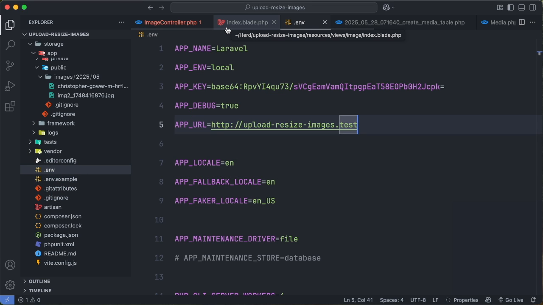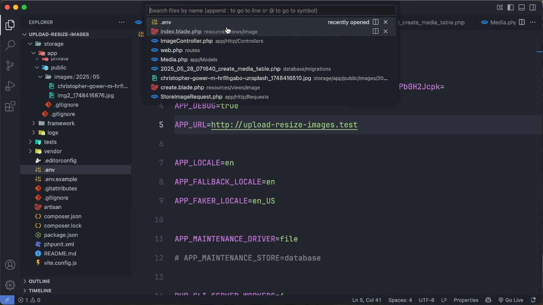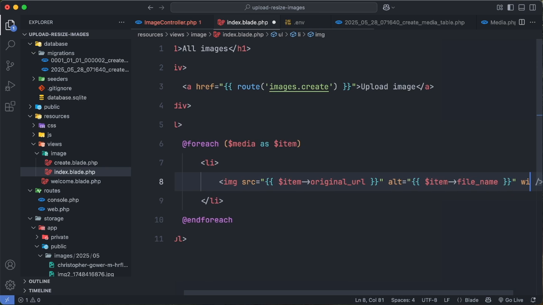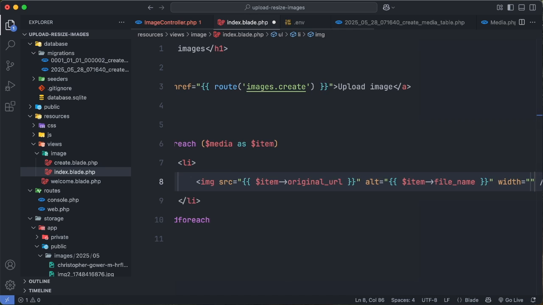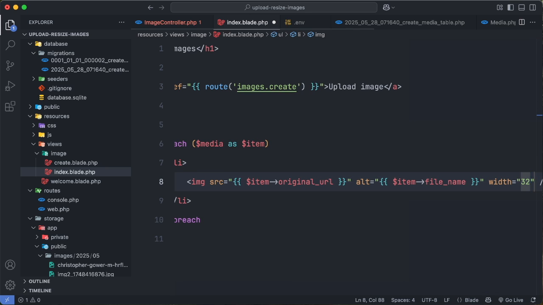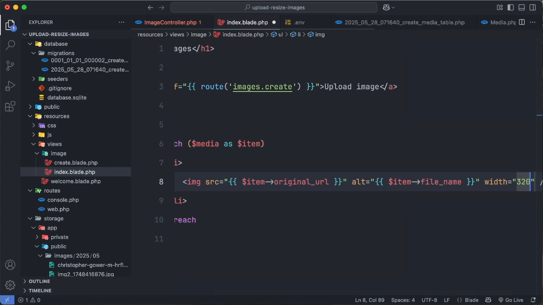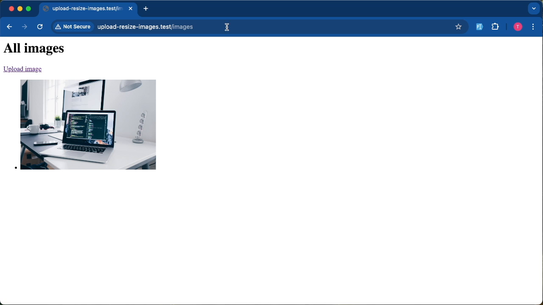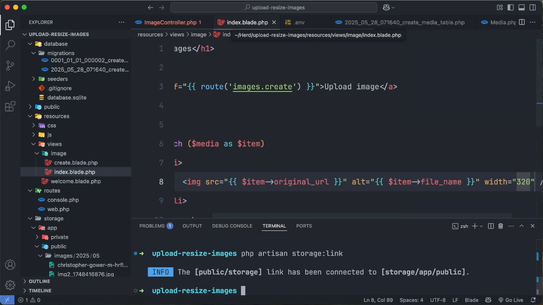Now, to get the proper image size, for now, we'll force the width to maybe 320 pixel. Now, to save storage and bandwidth, let's resize the images before saving. Back to our terminal, and then install a package called Intervention Image.